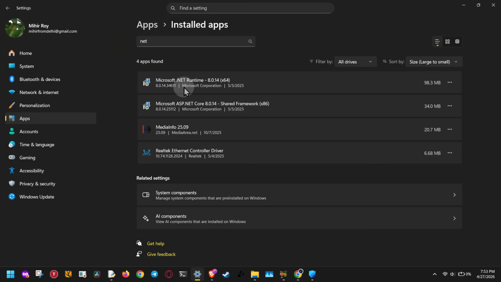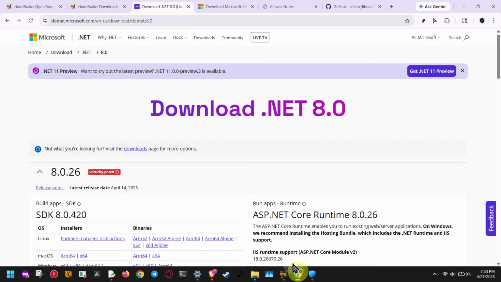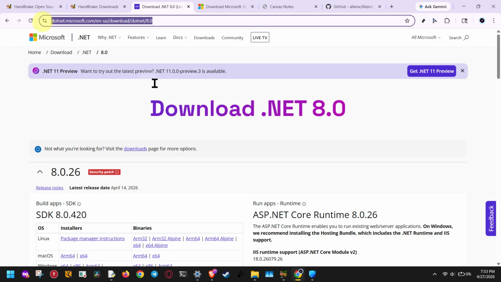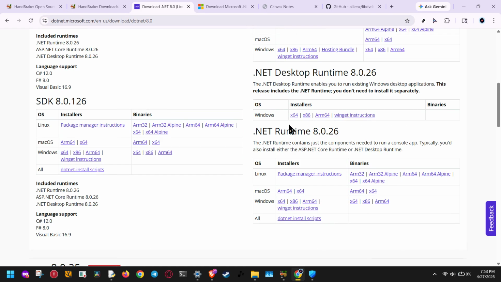If you see Microsoft .NET Runtime, but you do not see Microsoft .NET Desktop Runtime, then that is very likely the issue. Once you confirm that, open your browser and go to the official .NET 8.0 download page. On that page, look under the Windows section and find the Desktop Runtime download. Make sure you choose the x64 version if you're on a standard 64-bit Windows computer, which most people are. Download the installer, run it, and follow the setup prompts to complete the installation.